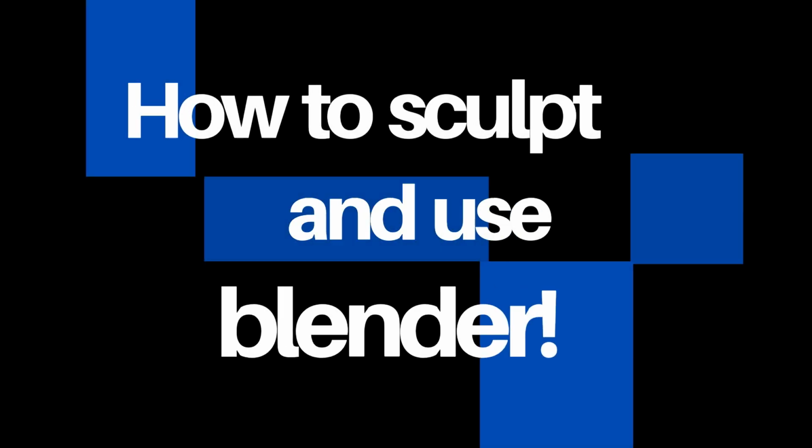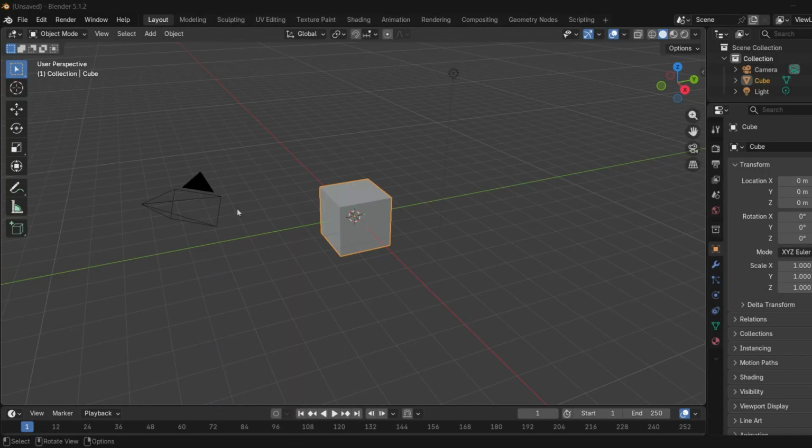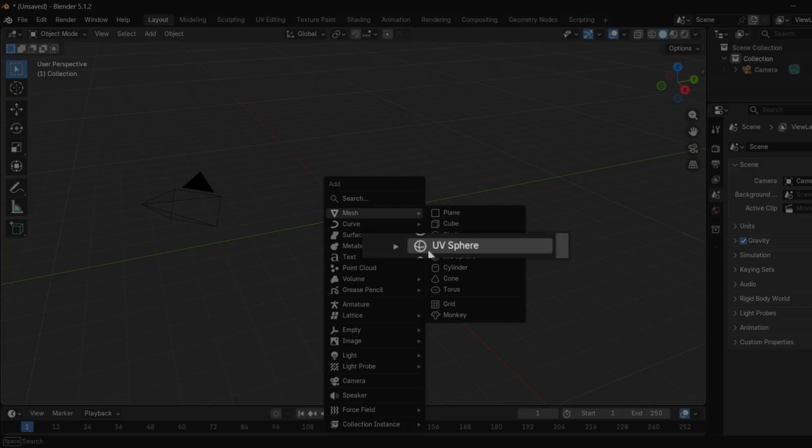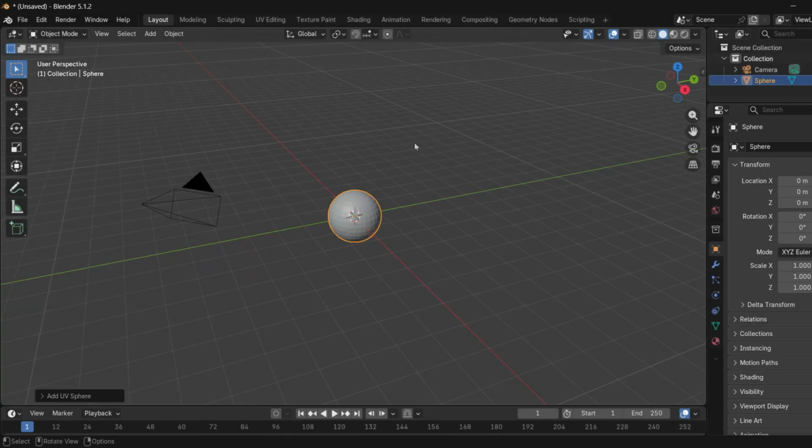Hey everyone, want to know how to sculpt in Blender and learn about the basics within Blender? Let's get started. Open Blender, then press Shift and A, then Mesh, and then UV Sphere. This will be your sculpting base.